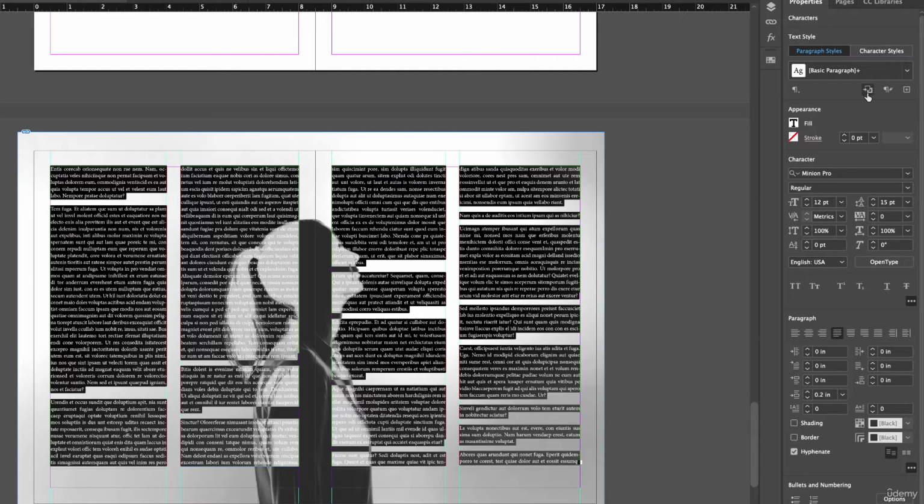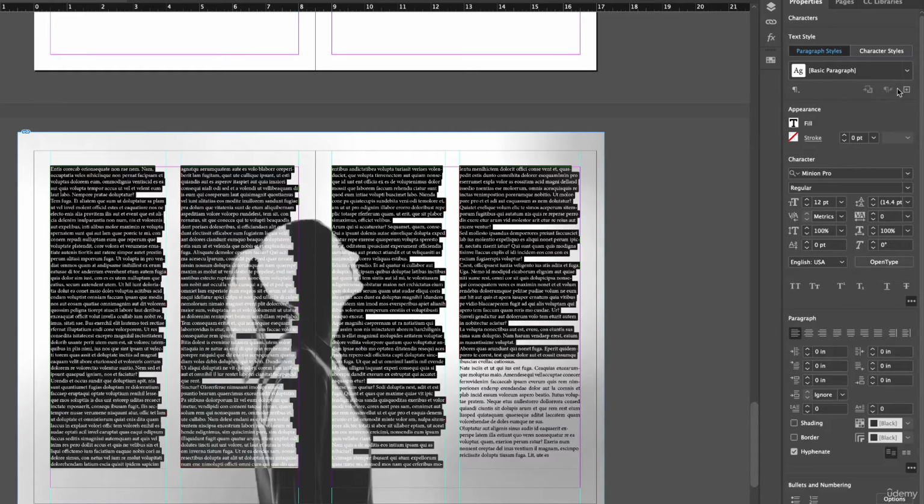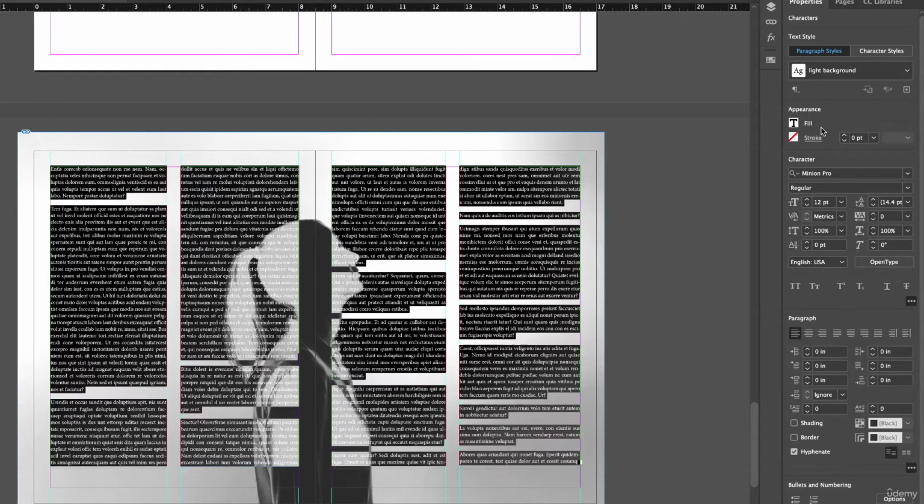And that's it. Let's go ahead and save our paragraph style, and we're going to call this light background. So now if I were to ever change all of this paragraph, let's go ahead and revert it back to another paragraph style, basic paragraph. So we can go ahead and toggle that to our new light background.